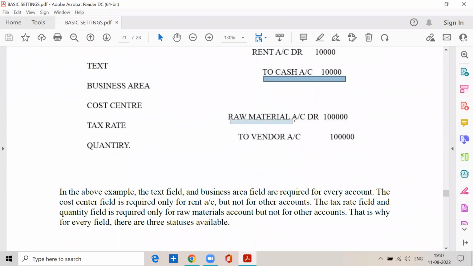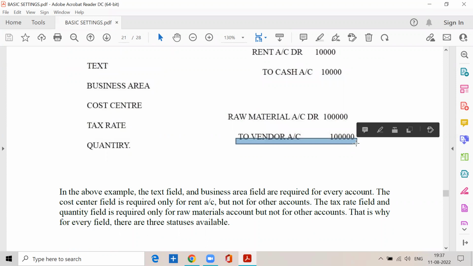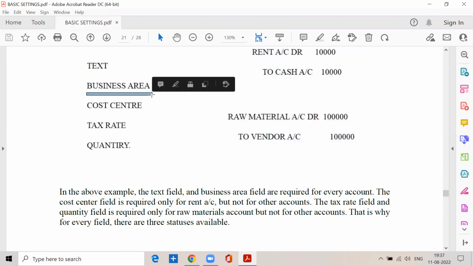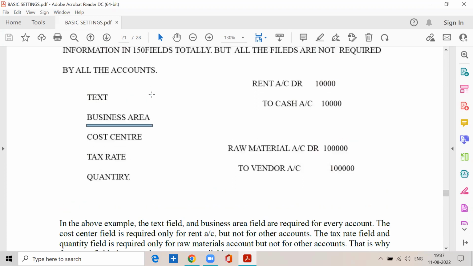Similarly, you are debiting raw material account because raw material is purchased. Then we are crediting vendor account because raw material is purchased. So here the text is required for all the line items. Then you take business area. Business area means branch. So we want to prepare the business area financial statements. For that purpose, every expense account and revenue account is to be posted with respect to business areas. That's why at the time of debiting or crediting every GL account, we should compulsorily give the business area. Now, text and business area are required for every account.